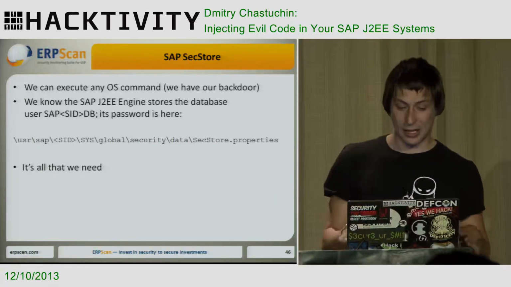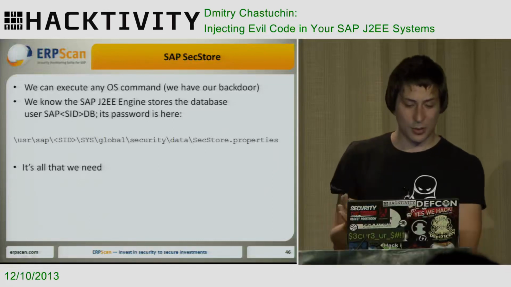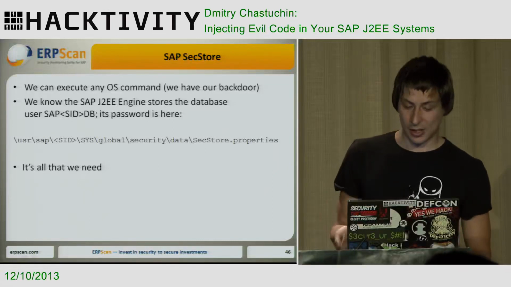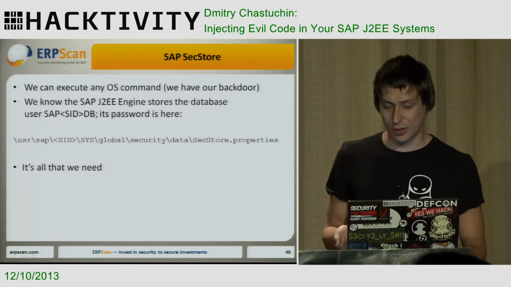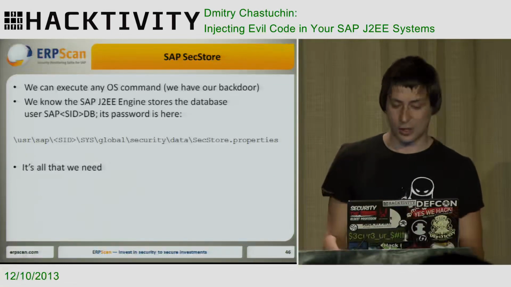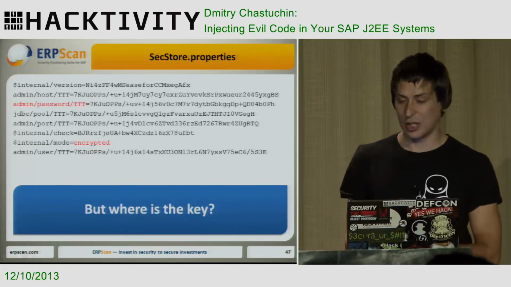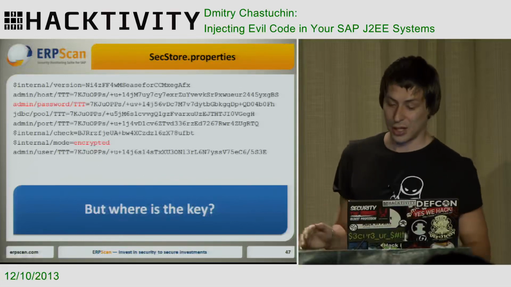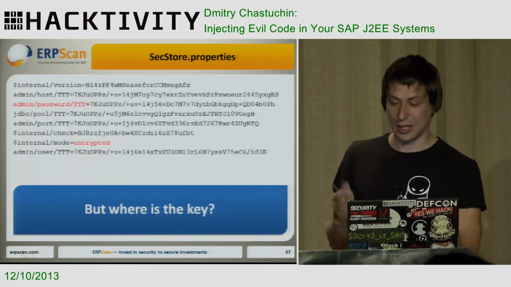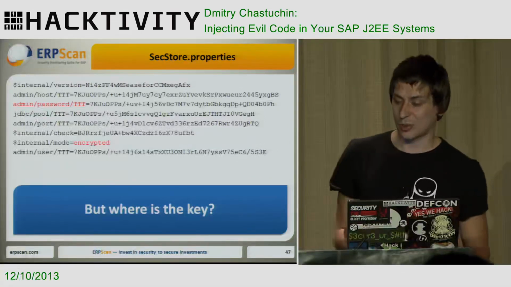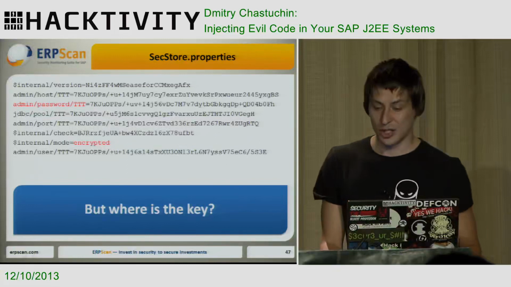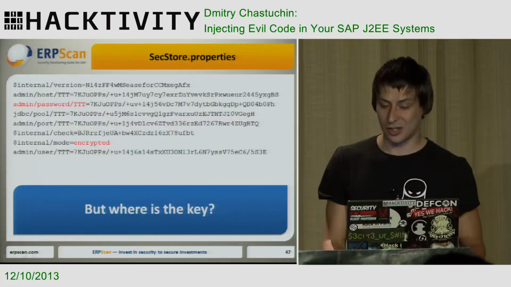We can execute any operating system command. We have our backdoor, and we know where the secstore security storage database is located. It's all that we need. Read this file through our backdoor. It seems to be exactly what we need. Words like administrator and password hint that we are on the right way, but just as expected, the file is encrypted.